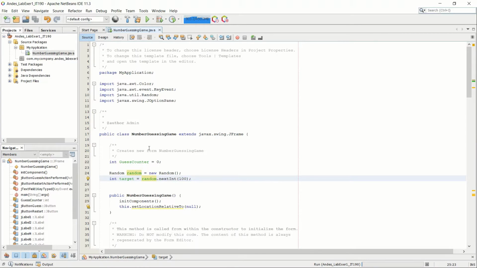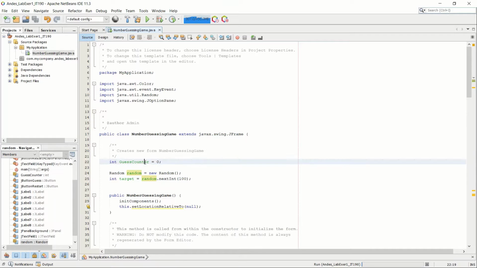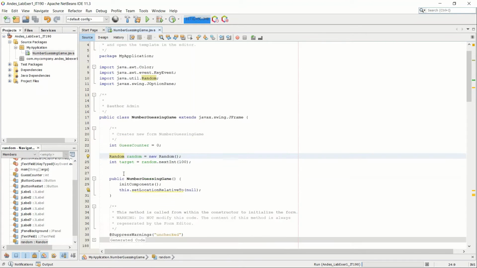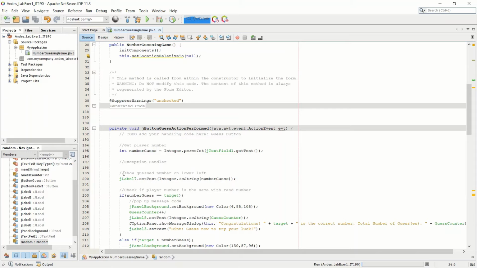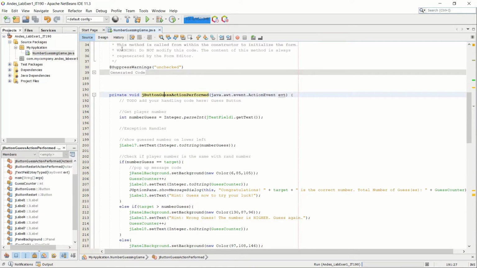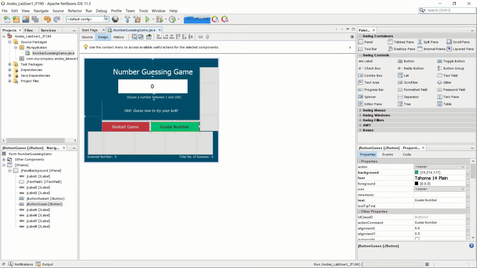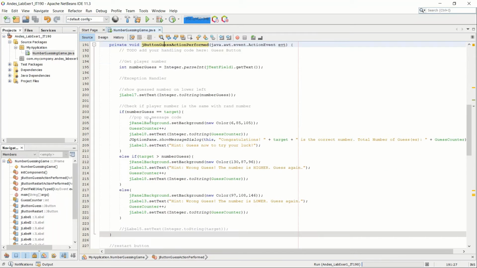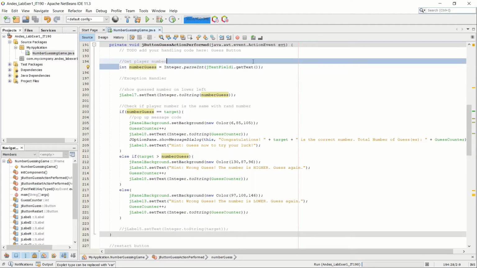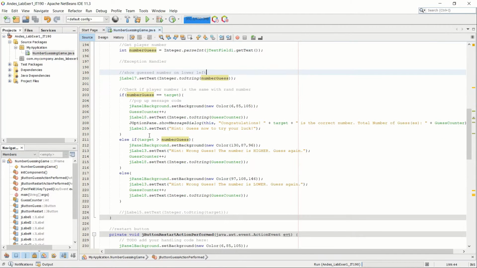So this is the variable for my guess counter alongside with the random class code that was given to us in the instructions. Next is the code for when the player enters a guess number. So when they click this button, this is to get the player's number. And now for the three statements.